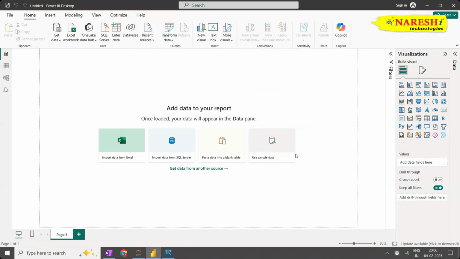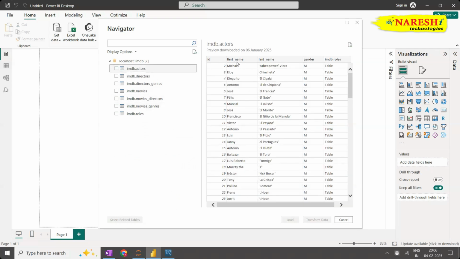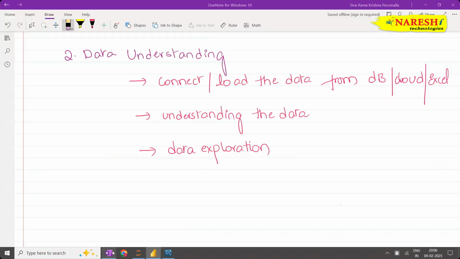And in that particular database, how many tables are there? Everything will be shown here. I'm going to select whichever table I'm interested in. Now I'm going to click on this. Do you know what is meant by first name, last name, gender, all these things? If you don't know, you are going to understand each and every column name. First step is understanding the column name. Understanding the column name is called data understanding. If the column name is clear, then we'll understand the data, then we'll do the remaining things.